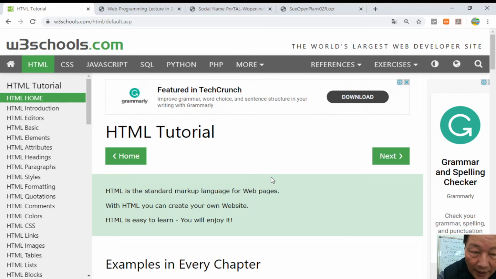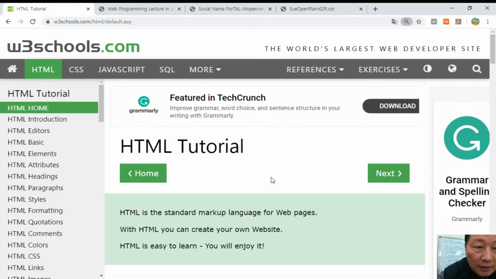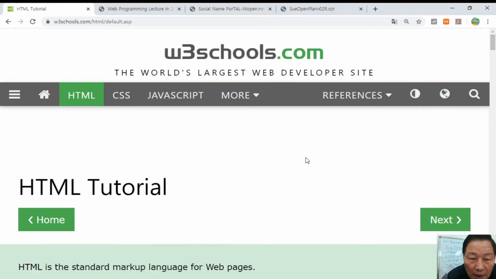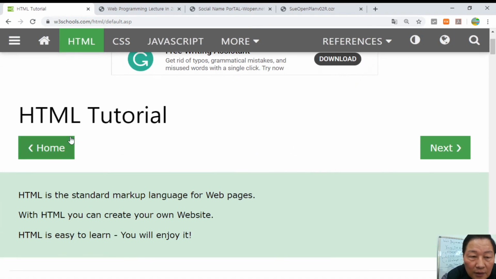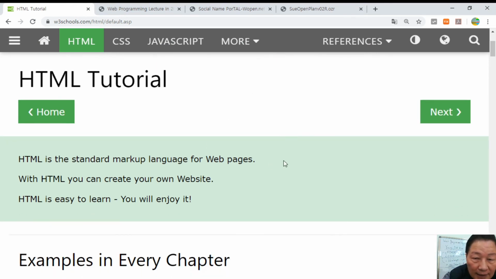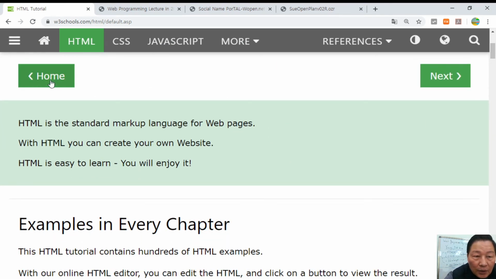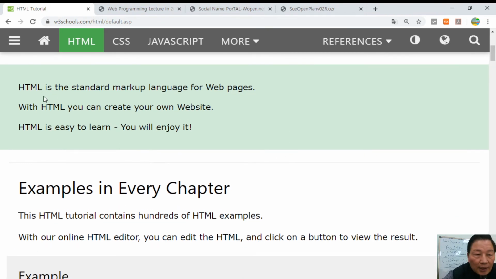Okay, I will try to enlarge a little bit. Okay. Here you can see this one, HTML tutorial. The others are just advertisement. You don't need to worry about that. Neglect. Here, go back to the previous one, and we can go to the next page. Okay, here, first lecture about HTML.